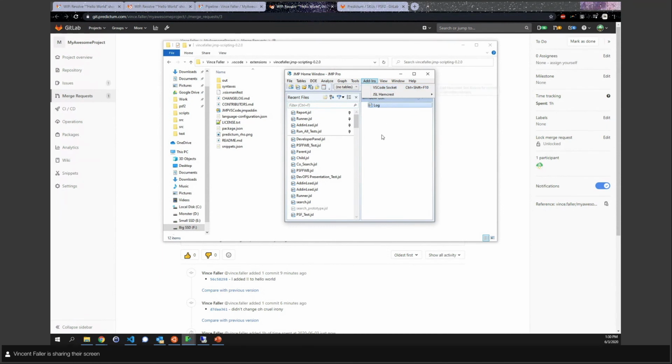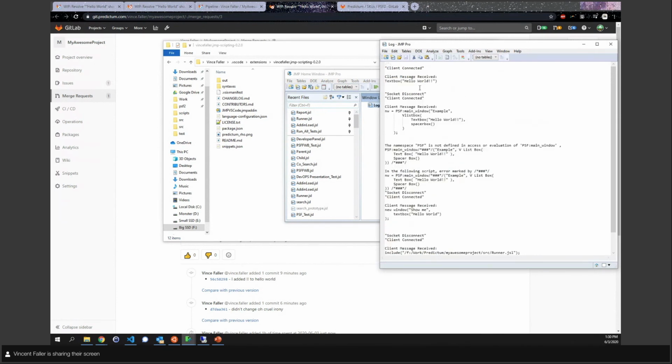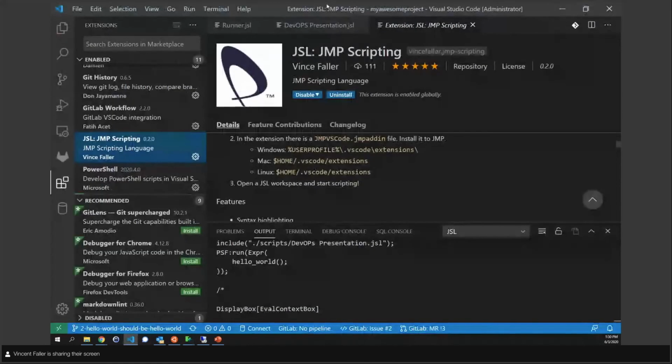Okay, cool. And then you'll be able to see in your log all of the things that are running. Little feedback here: sorry, question not clear is the comment. Thank you for the questions, by the way. Keep them coming. Step 3 of JSL versus code plugin is to open a JSL workspace and start scripting.